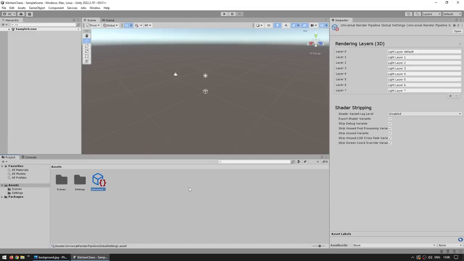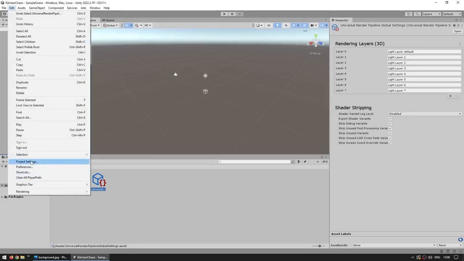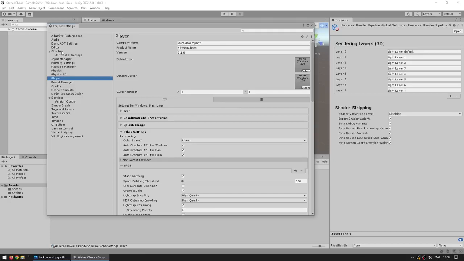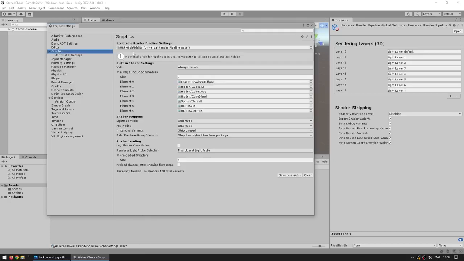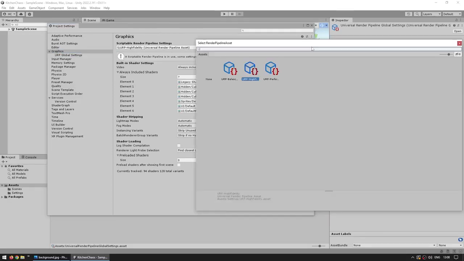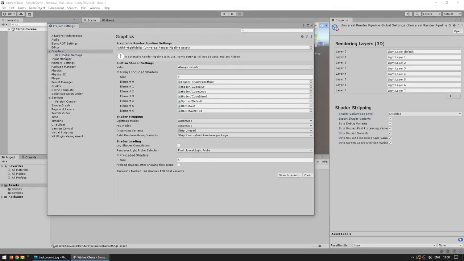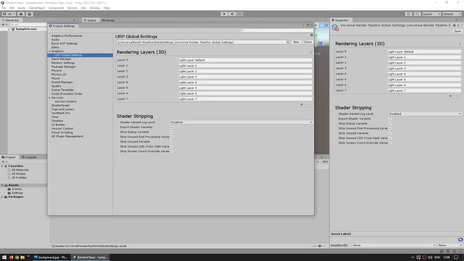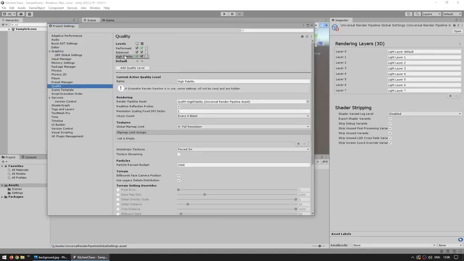Now let's just verify everything worked correctly. So let's go to the top left, go into edit, then go down into project settings. Then over here, let's go into the graphics tab, and you should see the URP high fidelity asset assigned by default. If not, you can click on the circle icon and assign it. Then the other menus over here, the URP global settings. Again, this one should be set by default. Then down here on the quality tab, on this one, make sure high fidelity is selected. Basically, whatever you select here is the quality that we'll be using in the editor.